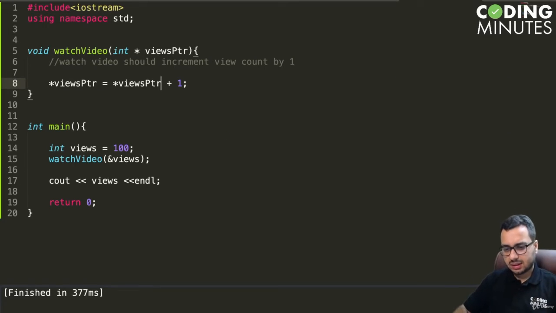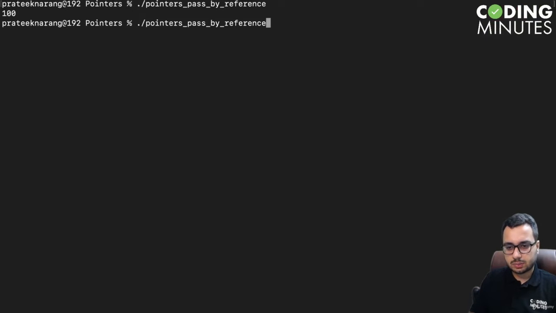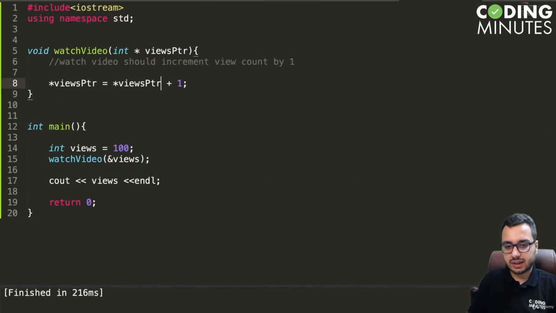Now you may think what is going to happen, so let me build the code and show it to you. So now you can see the output is 101. It is working perfectly fine. Now let me explain at memory level what is happening in this case.